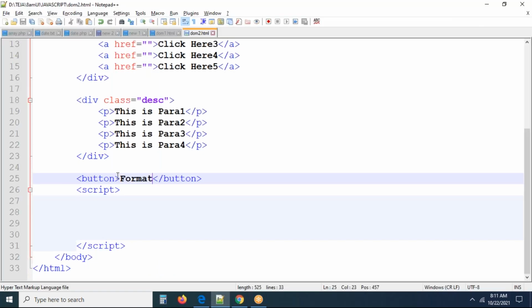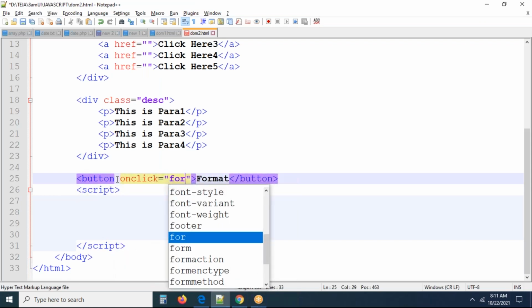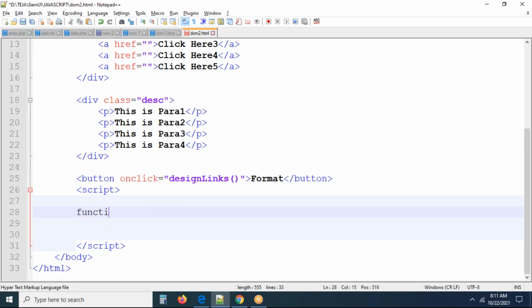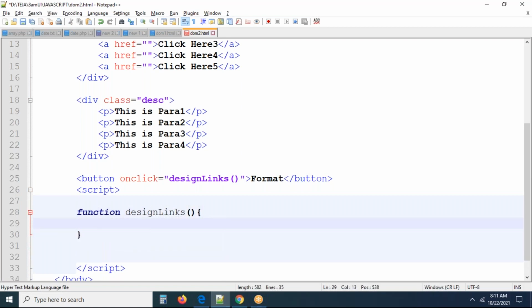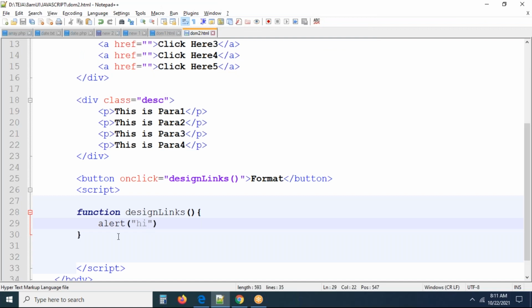Okay, right. So now I'm firing an event. onclick is equal to formatAnchors, or designAnchorTags, designLinks, whatever method name you want, you can take it. Let's take designLinks. So here we have function designLinks, right? Now generally, on click this is going to be fired. Now you can see I'm writing a hi message. By refreshing the page and clicking the button, you are getting the hi message. Perfect. I mean, the function is triggering.